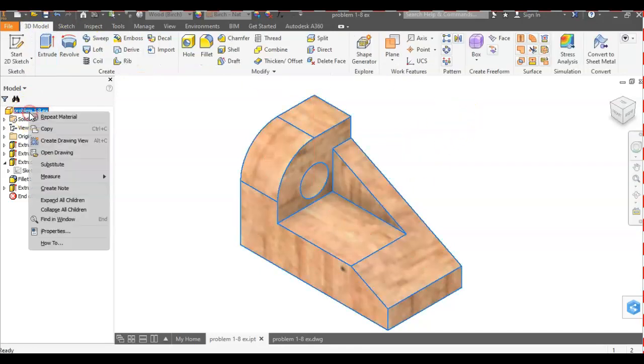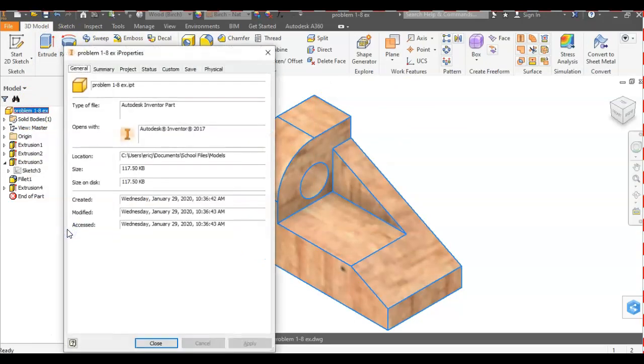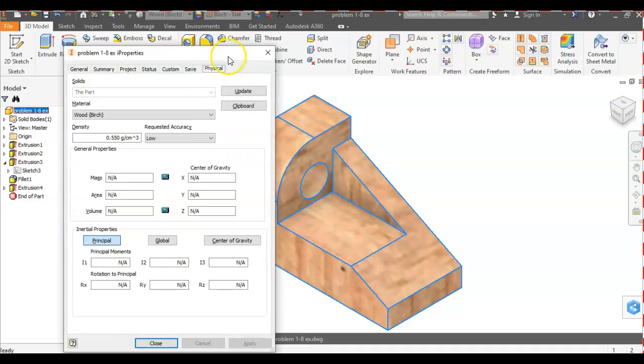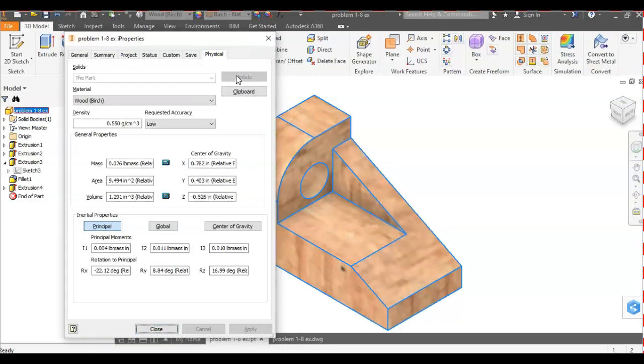So if I go to the problem here and I go to iProperties, there's this tab called Physical. I'm going to click Update, and what that does is it shows me the material, it shows me how dense this is, right? It shows me the mass of the object, its center of gravity, its area, and its volume. This information is extremely important in the engineering world for several reasons. One of the reasons is you want to know your volume. So let's say this was a marble and you had like 100 marbles in a cup or something. You would want to know the volume displacement.